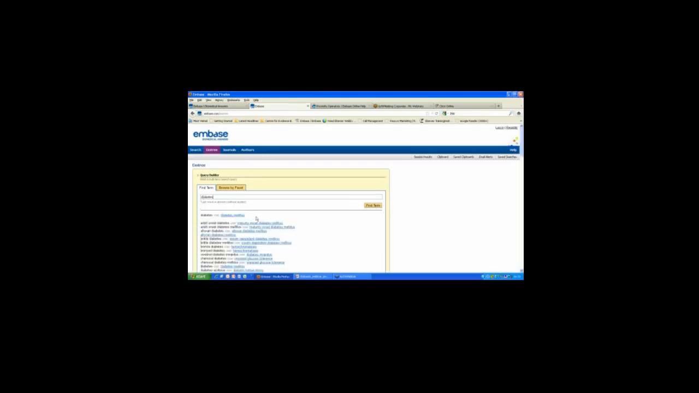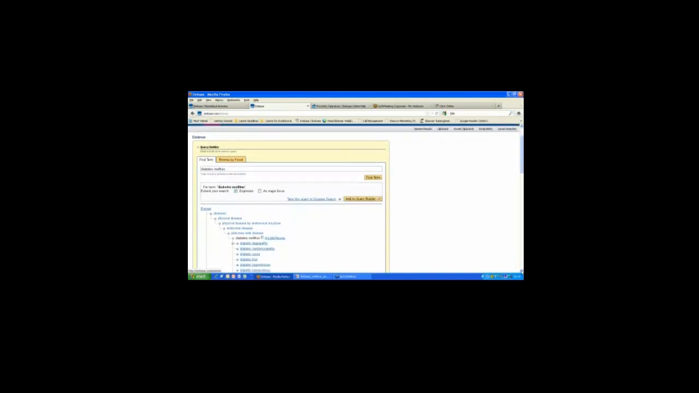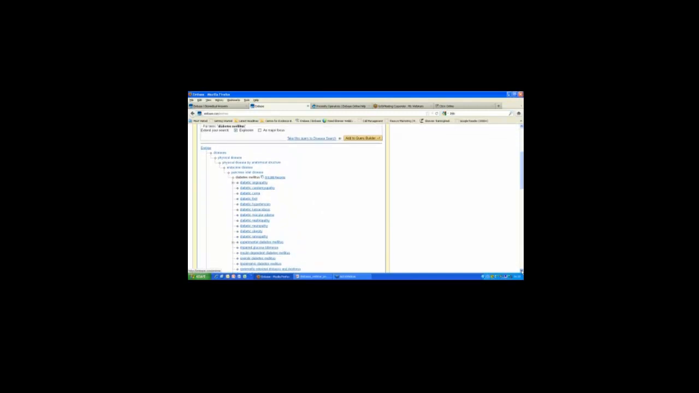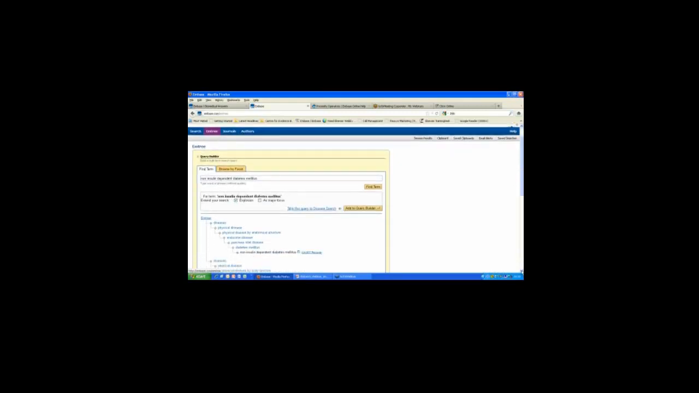Let's look for the information that we need in Emtree. We find diabetes mellitus. And now, if I scroll down, I can see all of the narrower terms, child terms, for diabetes mellitus. Okay? And I know that it is non-insulin dependent diabetes mellitus, which I then click on.